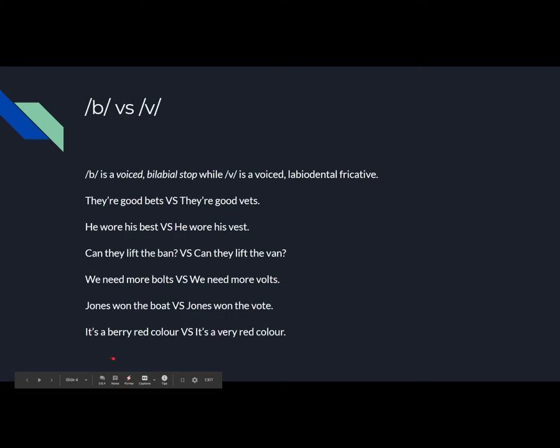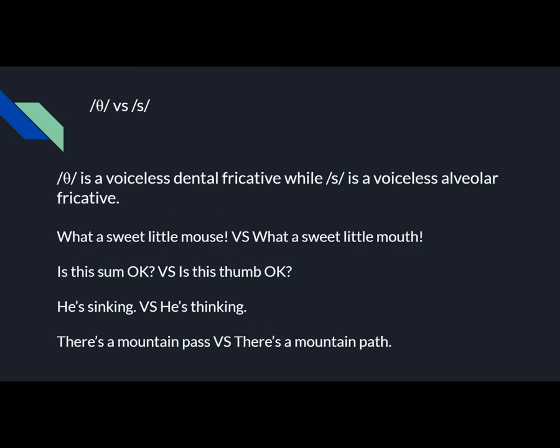It's a berry red color. It's a very red color. You can hear, hopefully, especially now with these tips, the b and the v difference. All right, here we go.